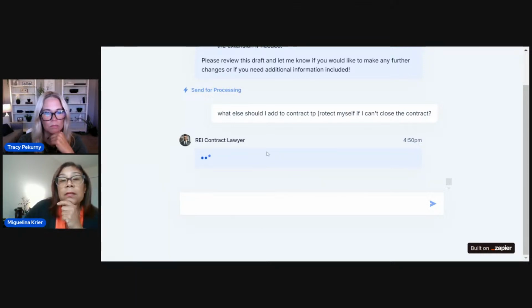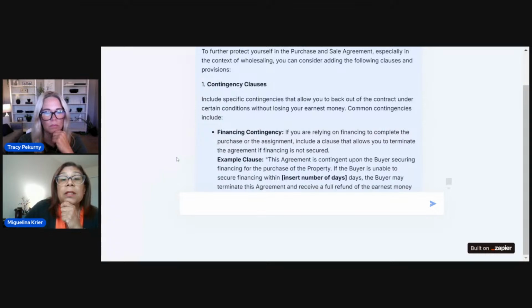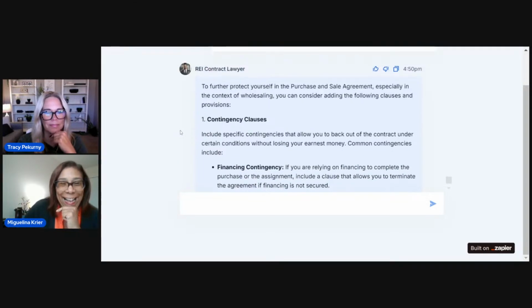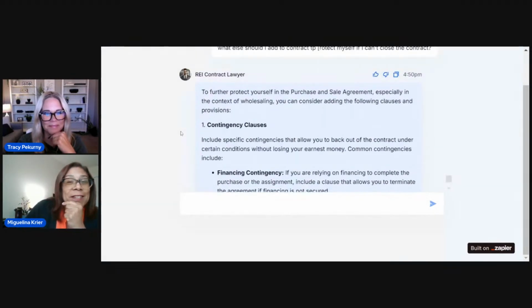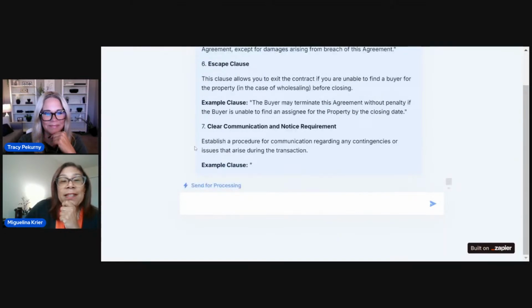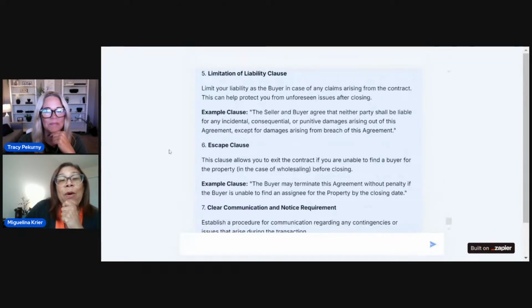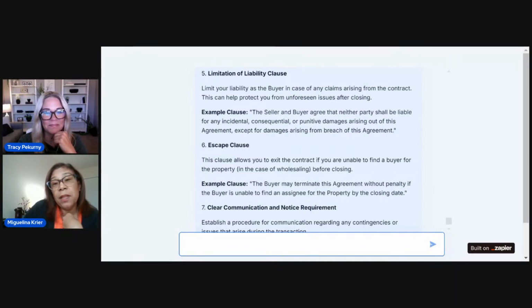All right, let's see. Oh, there. Oh God, this is so exciting because look at this. Wow. Okay. Limitation of liability clause: limit your liability in case of any claims arising from the contract. Oh, I didn't even know this was something that was useful. Unforeseen issues after closing. I would assume that after closing, I don't have any liability.